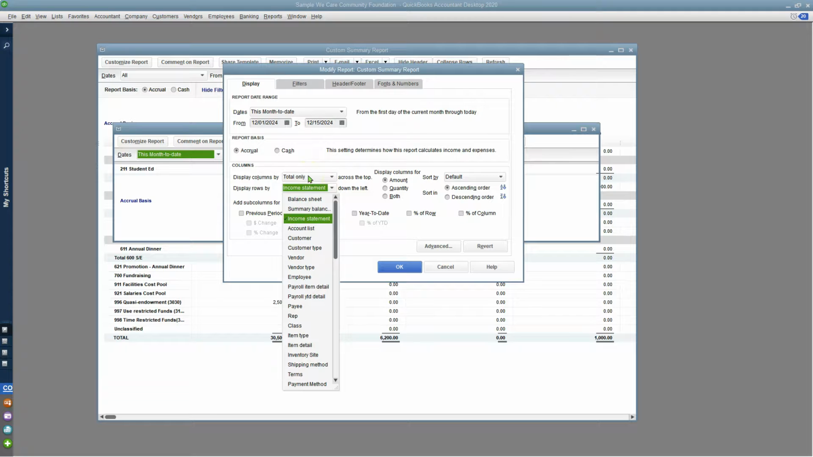This is the way that you can get a statement of activities report out of the system with the rows showing as classes, and maybe your columns showing as your individual income accounts, or do it as total only to make sure that your report is simple and you don't have to export to Excel to fix all of that.